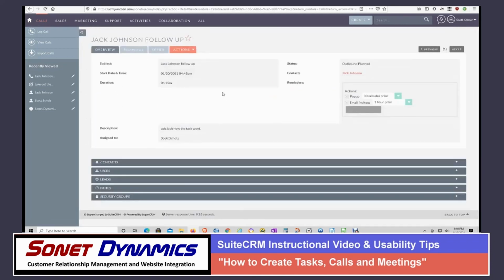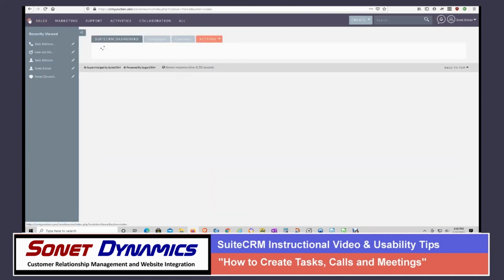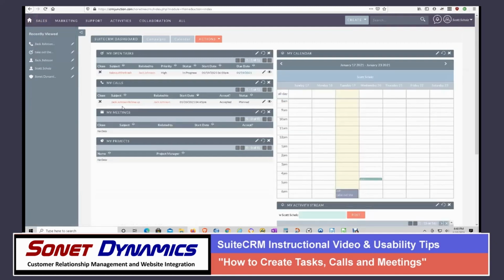Now we see the overview of the call that's been scheduled. We zing back to the home page. We've got a call scheduled, and you can see it's on the calendar for tomorrow at 4 o'clock. If I wanted to edit this, I can come up here, click on the little pencil and edit it. Or here under my calls, I can edit the same way. Click on the pencil and edit it.